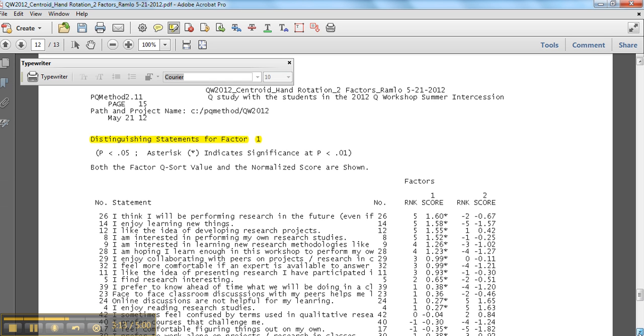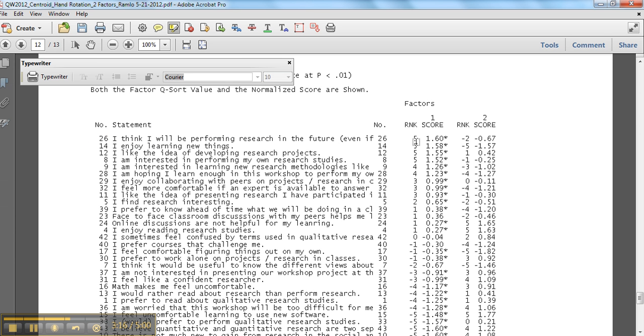So here we have some of the big differences. We have a plus 5 for statement 26, I think I will be performing research in the future, right? So factor 1 says absolutely. And factor 2 says it doesn't look that way, minus 2. I enjoy learning new things, right? Literally on opposing ends, right? I am interested in performing my own research, plus 5 and a minus 1. So we can see some pretty big differences between factor 1 and factor 2.